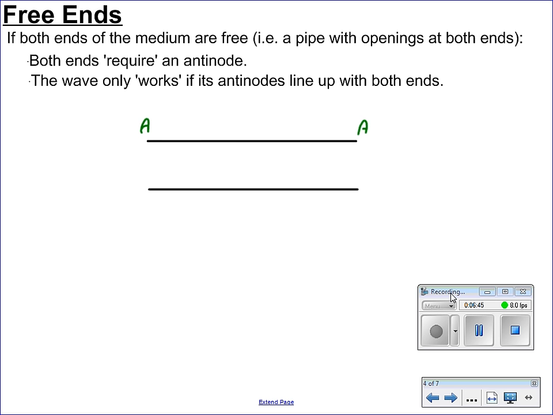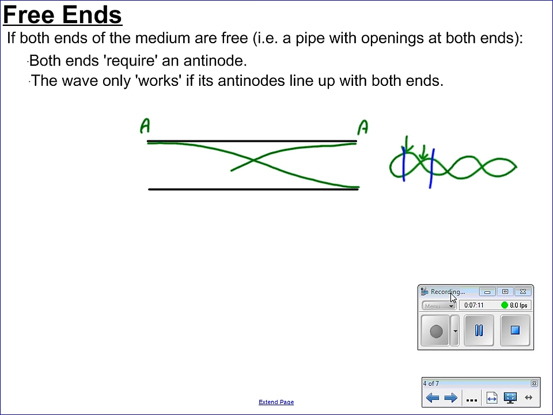So if you picture your standing wave model, you get something like this. Terribly drawn, but that's okay. These are antinodes, and these are nodes. The first place where you can actually get an antinode at both ends is if you do that. Cut it right at that spot. So let's draw that into the diagram. We have an antinode and an antinode, and one node in the middle.